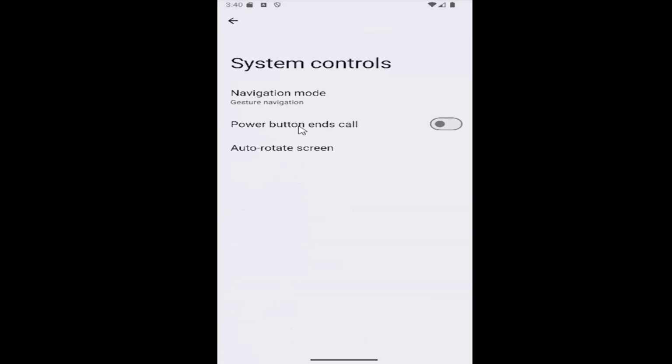And then where it says power button ends call, if you want to turn that on, just click inside the oval one time to enable it. And that's all you have to do. So like I said, pretty straightforward process, guys, on how to enable that feature.